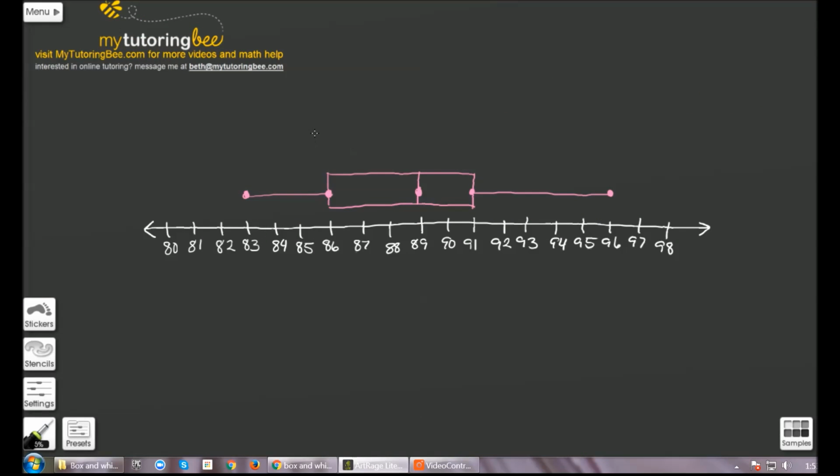Okay, we're going to be taking a look at how to interpret data for box and whisker plots. So the first thing that we're going to talk about is the 5-number summary. You might be looking for the 5-number summary, and that's pretty simple to find.